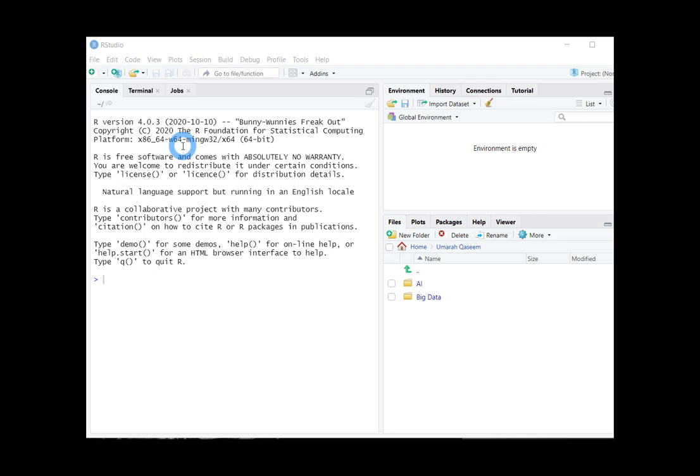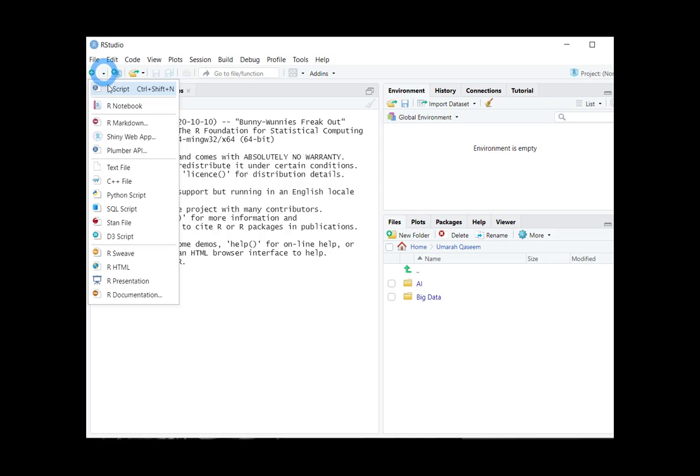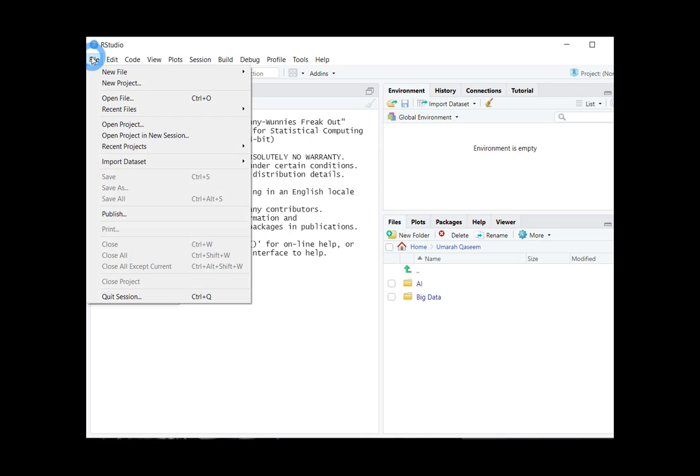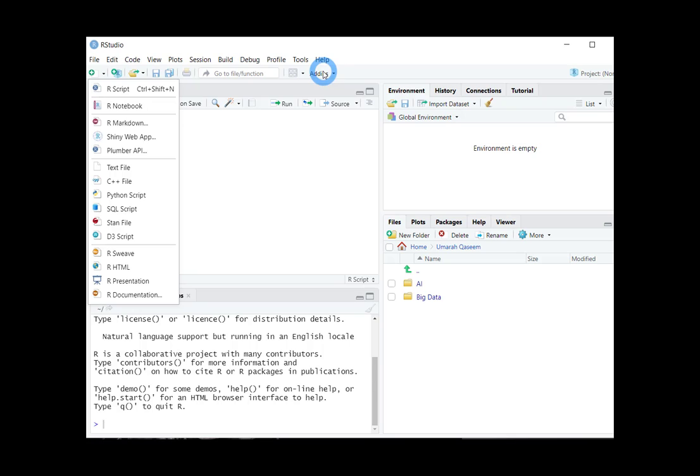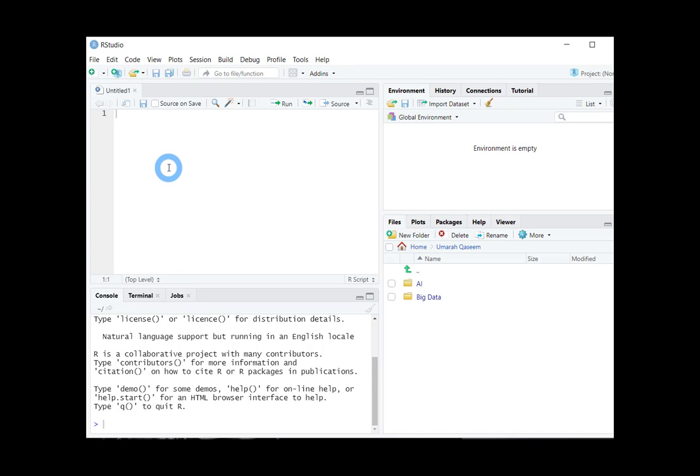So this is my R Studio. To create a new file, you have to go here and click here, or you can click on this button and choose R script from here. Also, you can go to File, choose New File, and then select R script from here, or you can also use the shortcut key Control Shift and N. So this is our script.